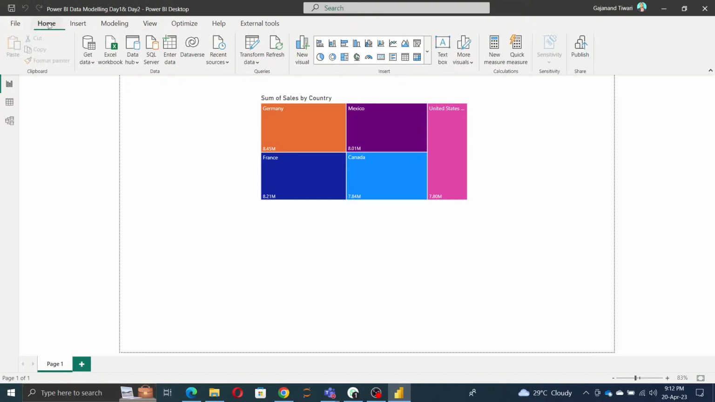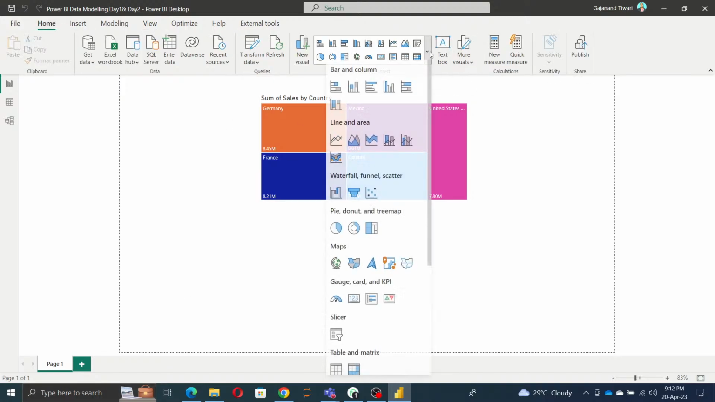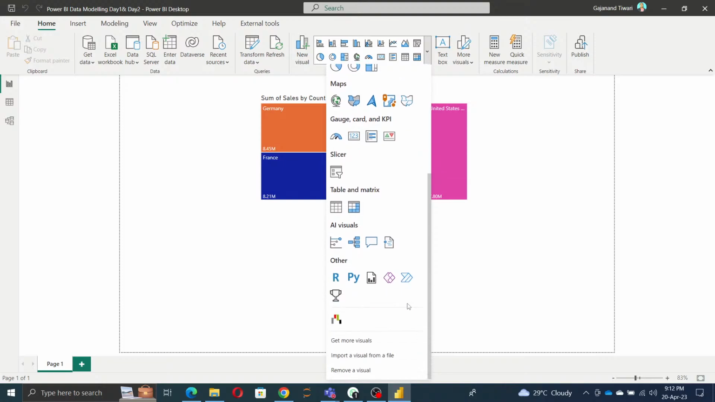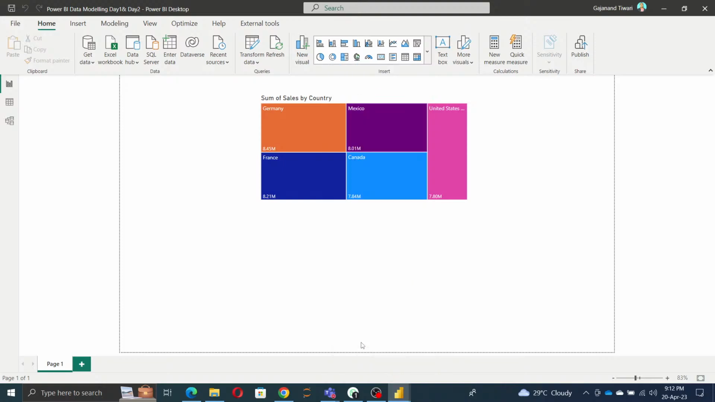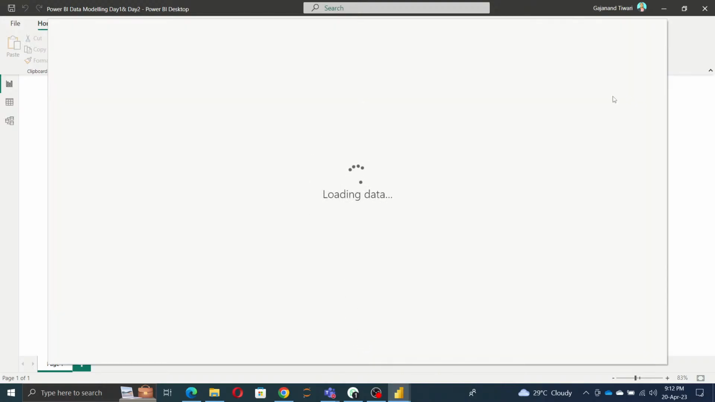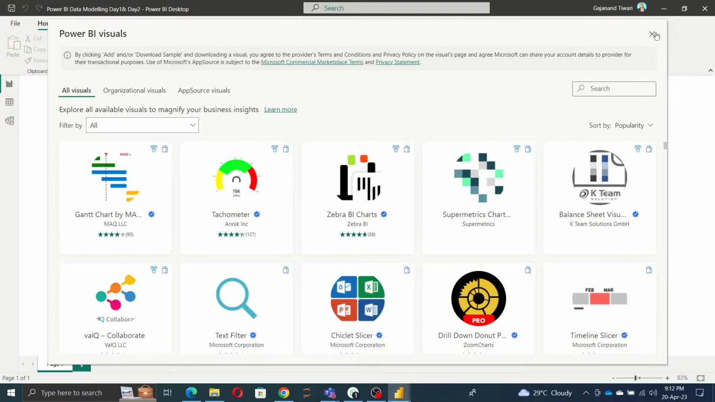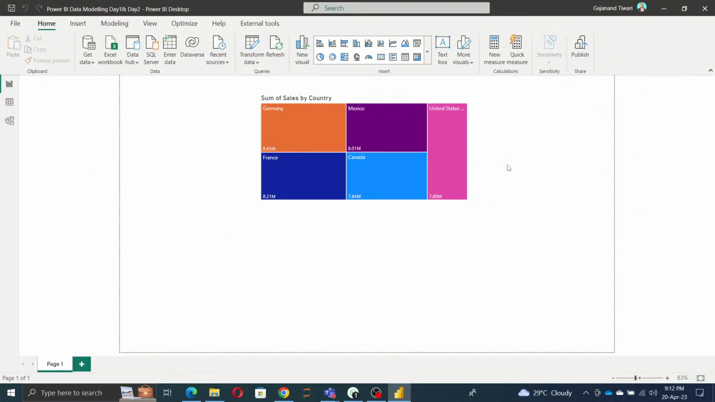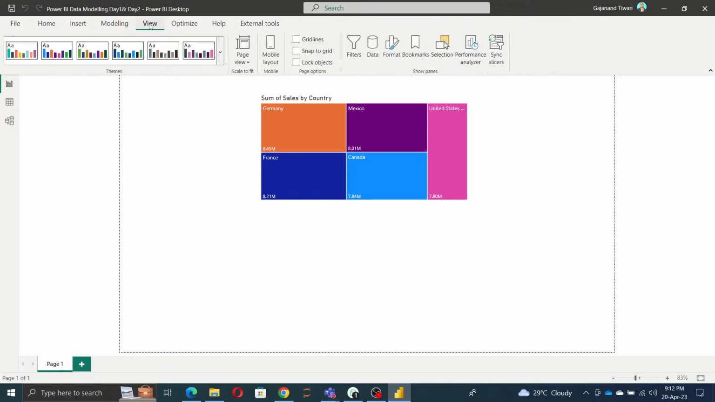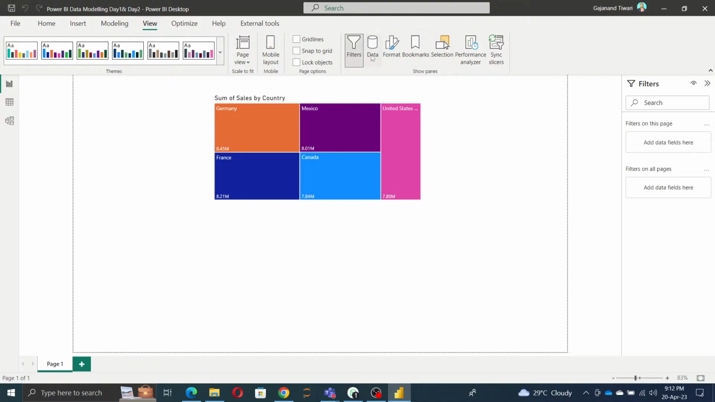See this Home tab. Here I can see the visuals as well. All visuals appear here. You can even download visuals from the store, or visual store. And if you want to do transformation, modification, data and bookmark, selection, performance and slicer, then you go and select one by one.